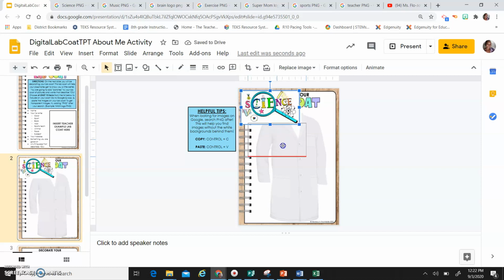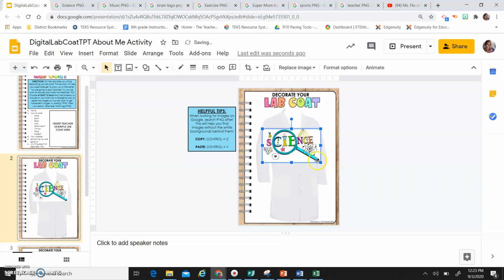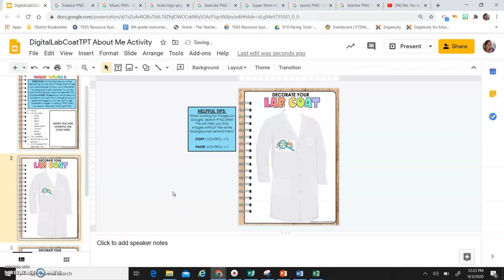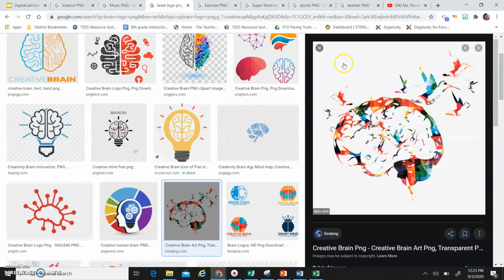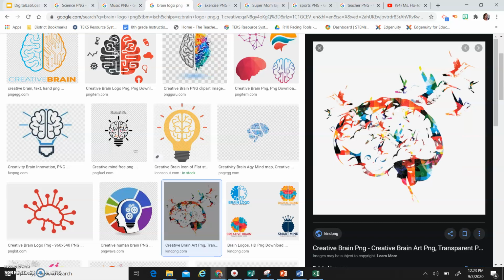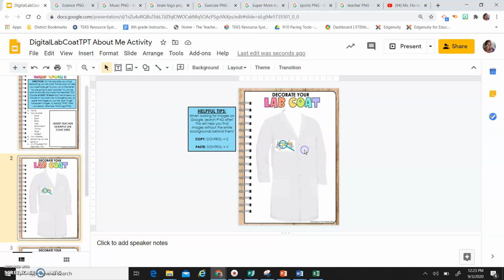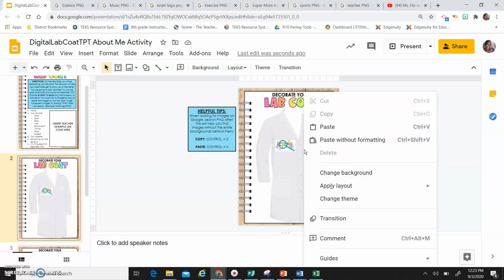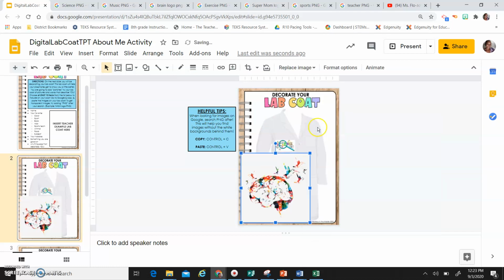Okay, as you can see, this is too big, so we need to resize. So you grab one of the blue squares and just move until it's the size that you want it to be. If you click off the picture, it'll show you what it looks like. Again, I'm going to right click, copy image, go back to my lab coat, click on the coat, and this is me right clicking it on here. So you can either do Control V or right click and click paste.